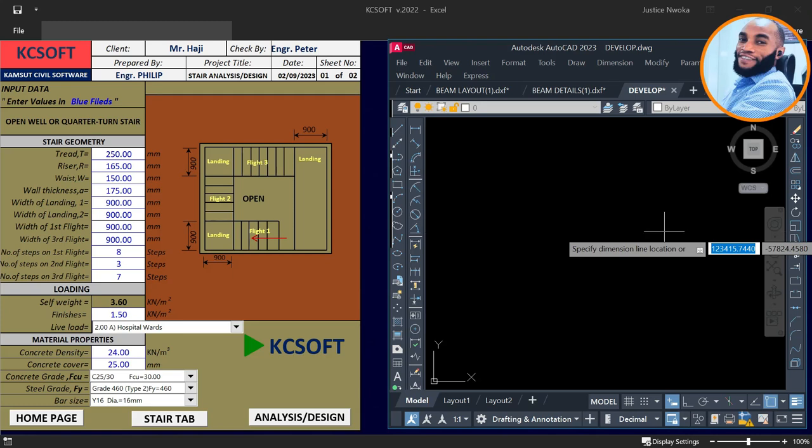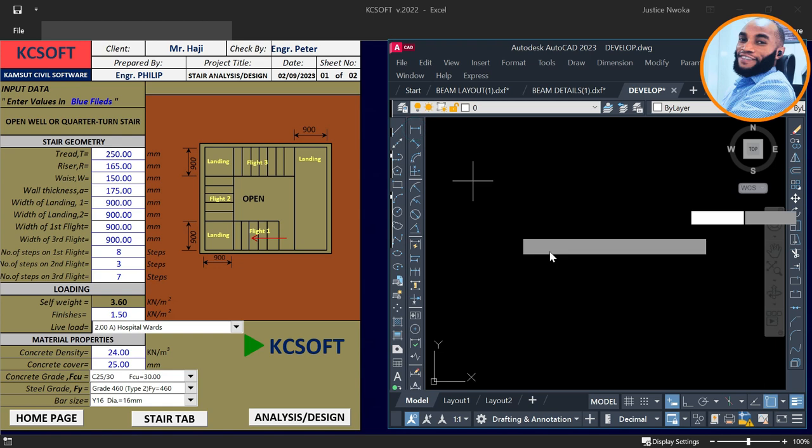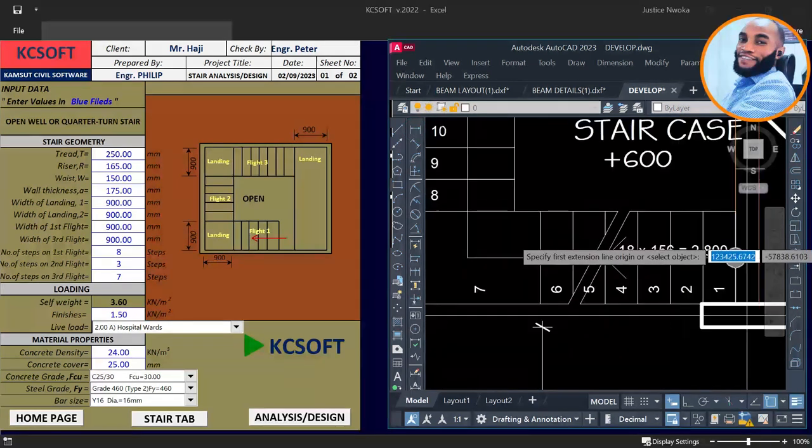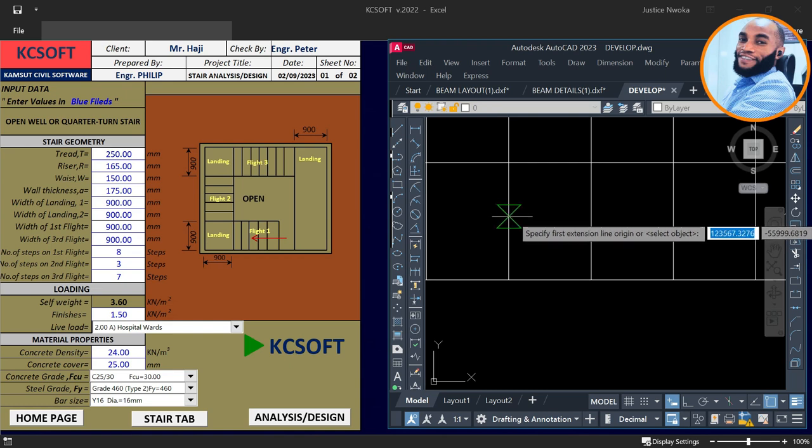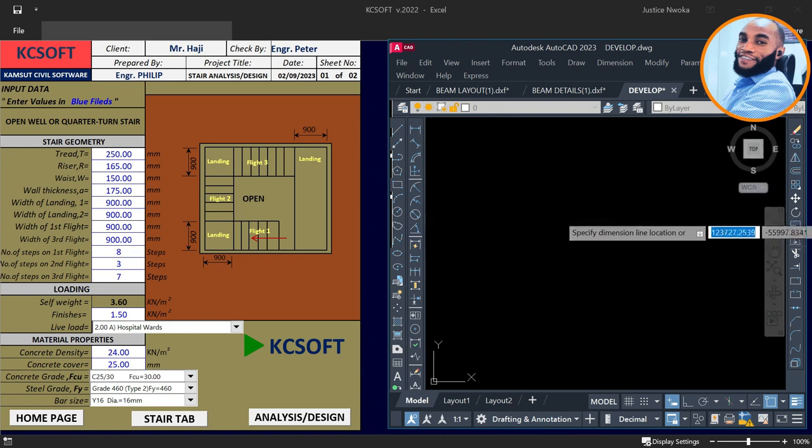I'm given 309. Let me check other ones again. I'll come and check this other one here, from here to here. Let me zoom out again. This gives me 309 as the width of the tread.